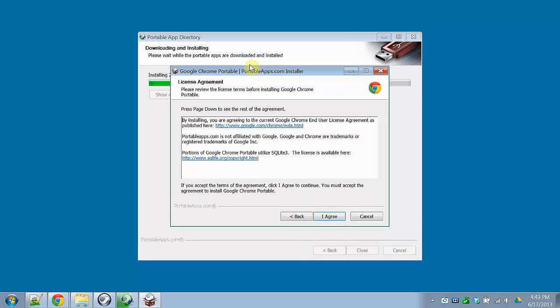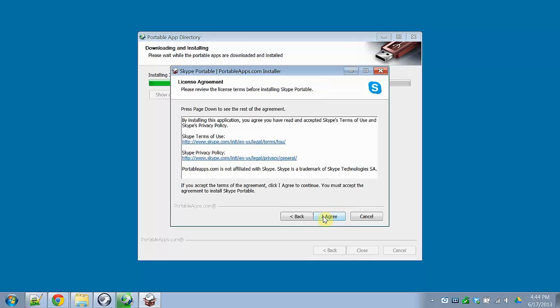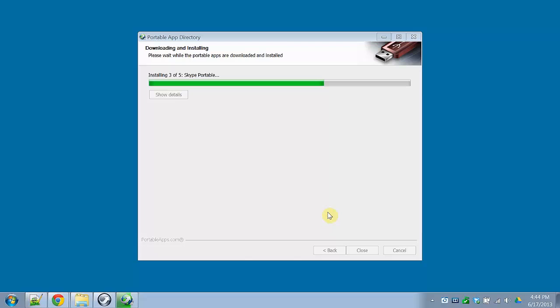So we're going to agree to these terms for each of the pieces of software, each of the apps that we're downloading. And while these are installing, I'm going to walk away for a minute and grab a USB stick, and I'll explain why in a minute.